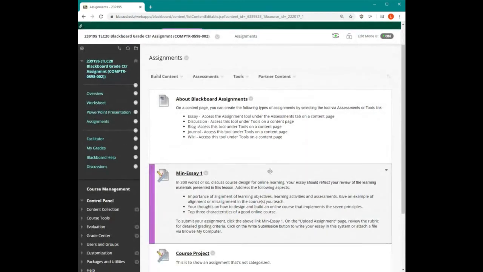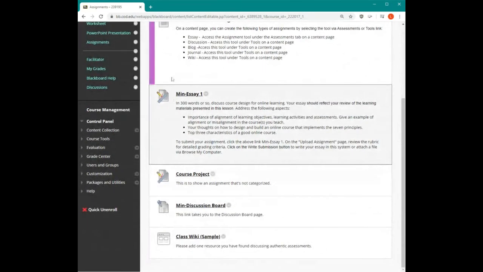So that's the essay. And the course project, you can see it has the same icon over here. They're exactly the same icon. It's the same type of assignment. I just named it Course Project.